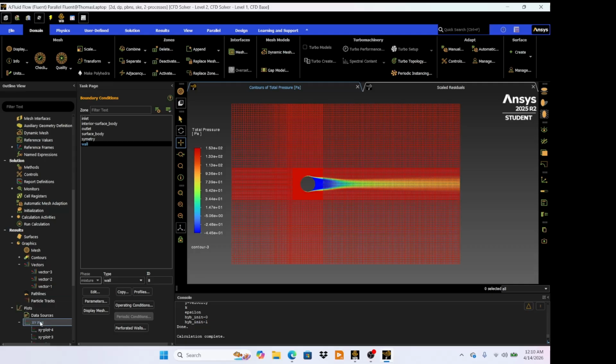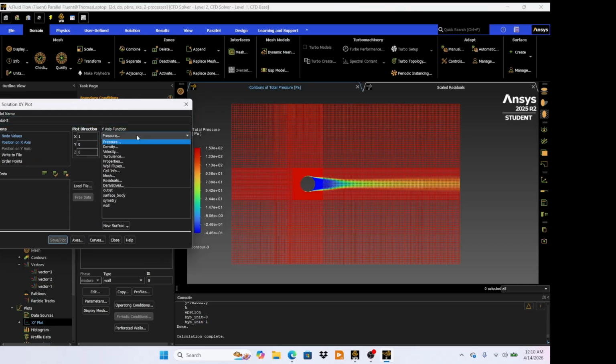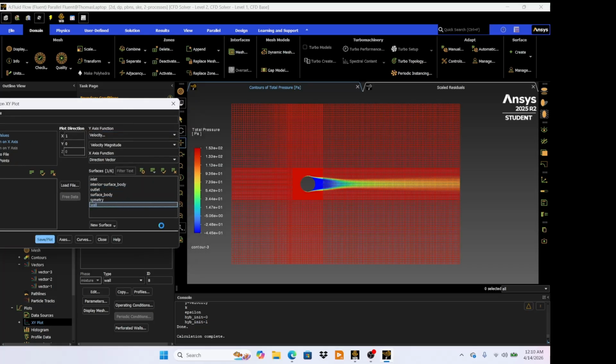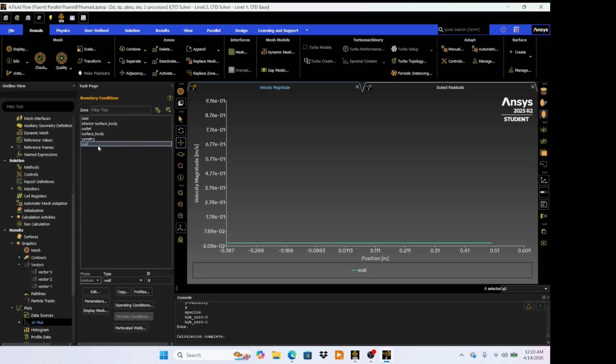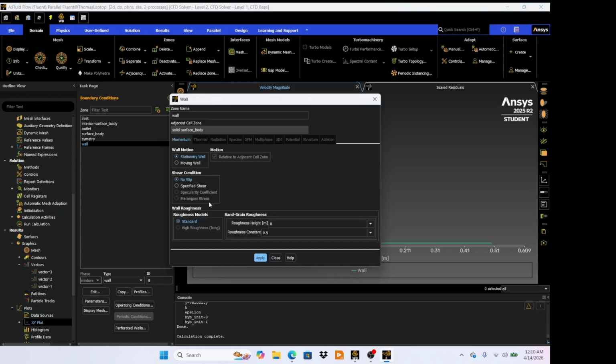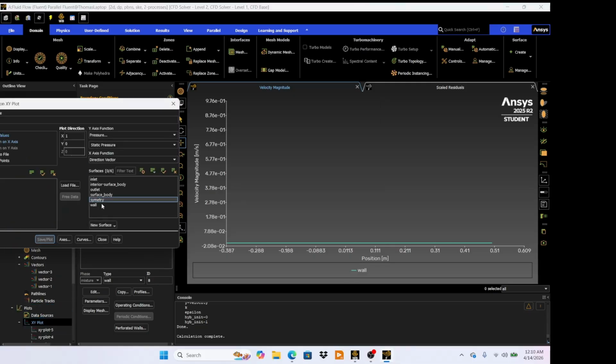And then we're going to go into the plots again. And then we're going to do velocity. And we're going to do it on the wall, but kind of same as before, it ends up being 0 because of it. So we can close that out now. And we don't want this. Let's back up. See, it's that 0 right there.